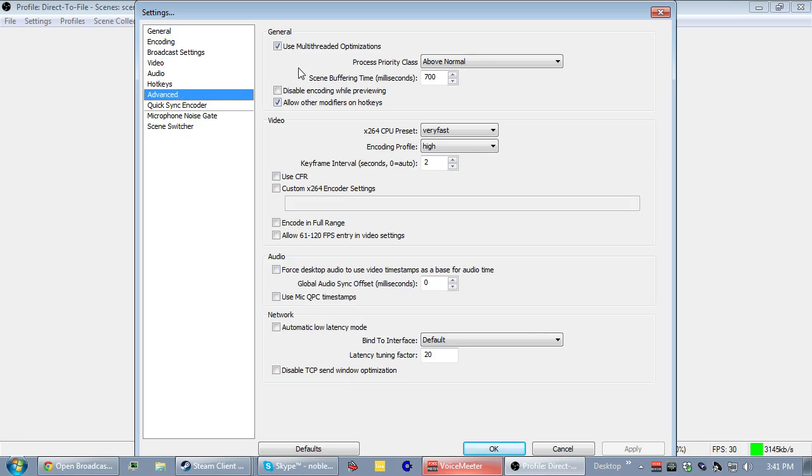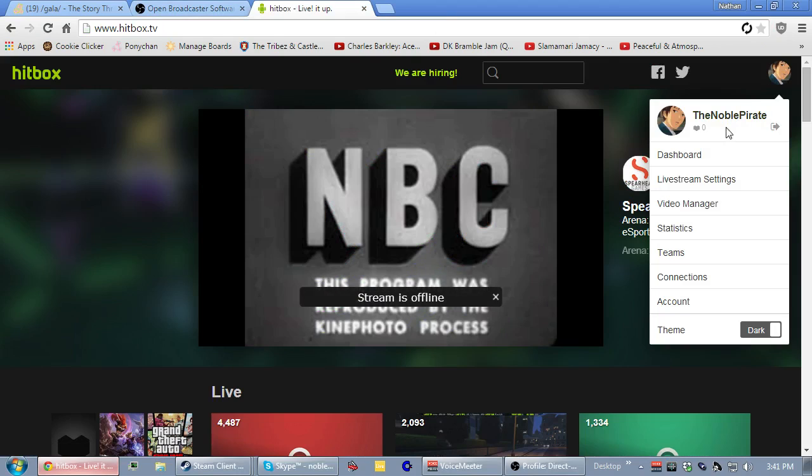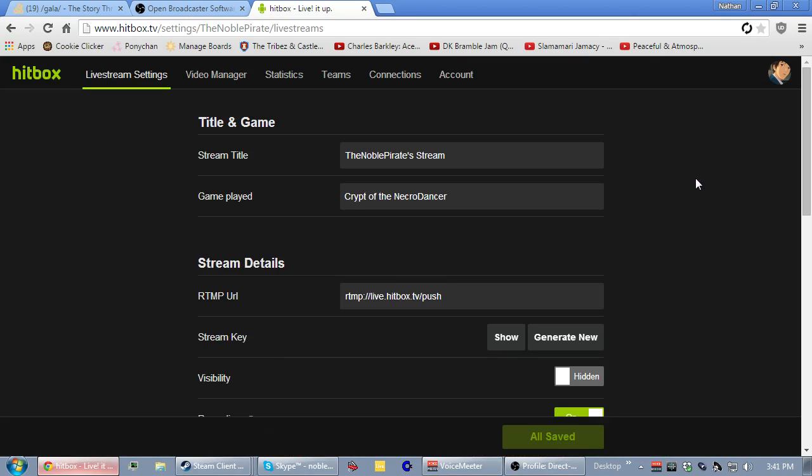Now, advanced settings are going to differ based on your streaming service. In fact, I believe that there is a tutorial on something on Hitbox. So if we go to Hitbox, for example, then we can check, I believe it's live stream settings.